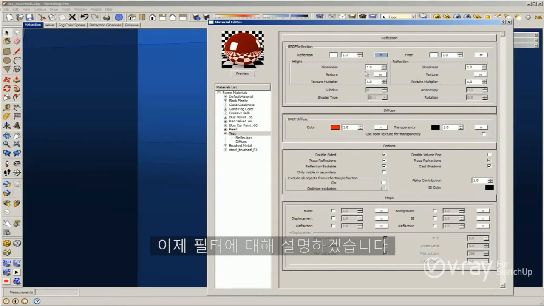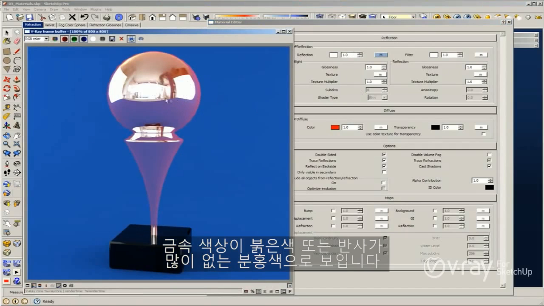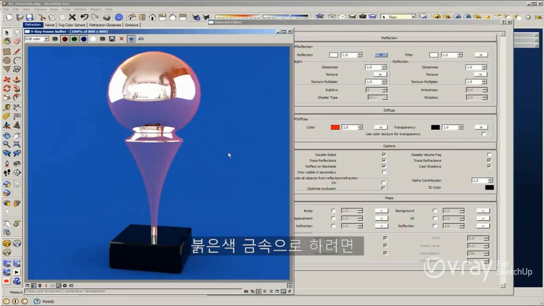And now I want to explain the filter. By default, we have a red color. I mean, not by default. I changed the color to red in my diffuse, and my color of the metals doesn't look red. It looks pink without a lot of reflection here. So I want a red metal. How can I do that? That situation happened because my filter color for my reflections is white.